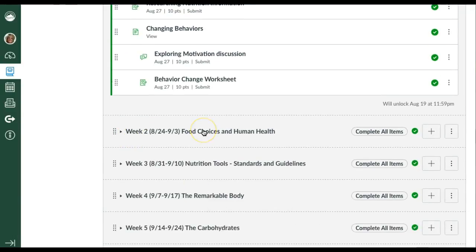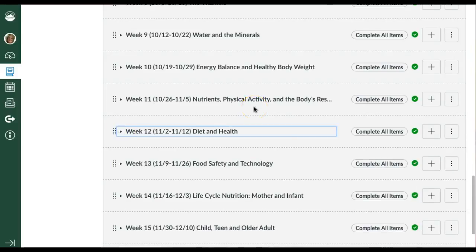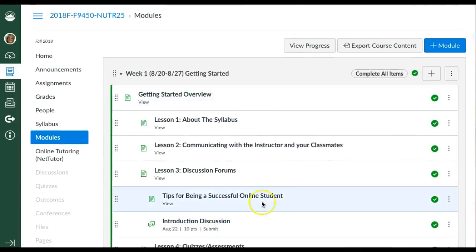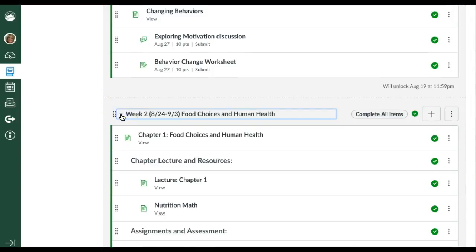And then we'll jump down here. So each of the weeks are delineated out here for you. Basically, it's a similar pattern each week. This first week's a little bit different, but each week is pretty similar. I have the lecture, which is a guided lecture. You don't need to turn that in, but it helps you to orient in terms of some of the key concepts that you need to know from that chapter.